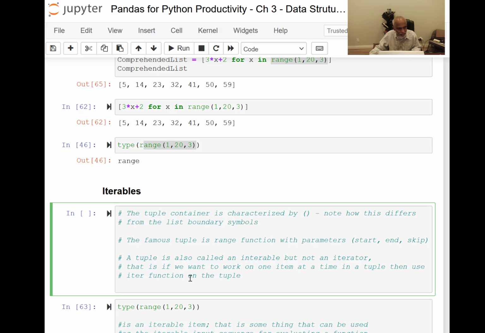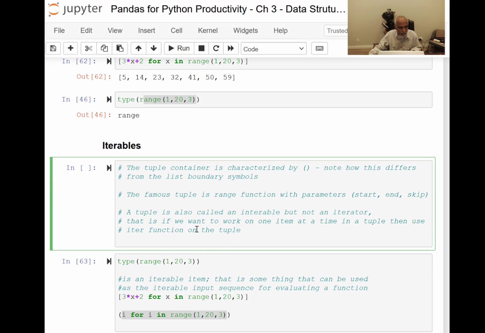A tuple is also called iterable. I'll tell you why it is iterable: because it has a potential to iterate, but it will not iterate unless you make it an iterator. It is iterable, but it is not an iterator, because it has the potential to iterate. In order to make it into an iterator, you have to use the iter function on it and then call it. Then it will act like an output generator.